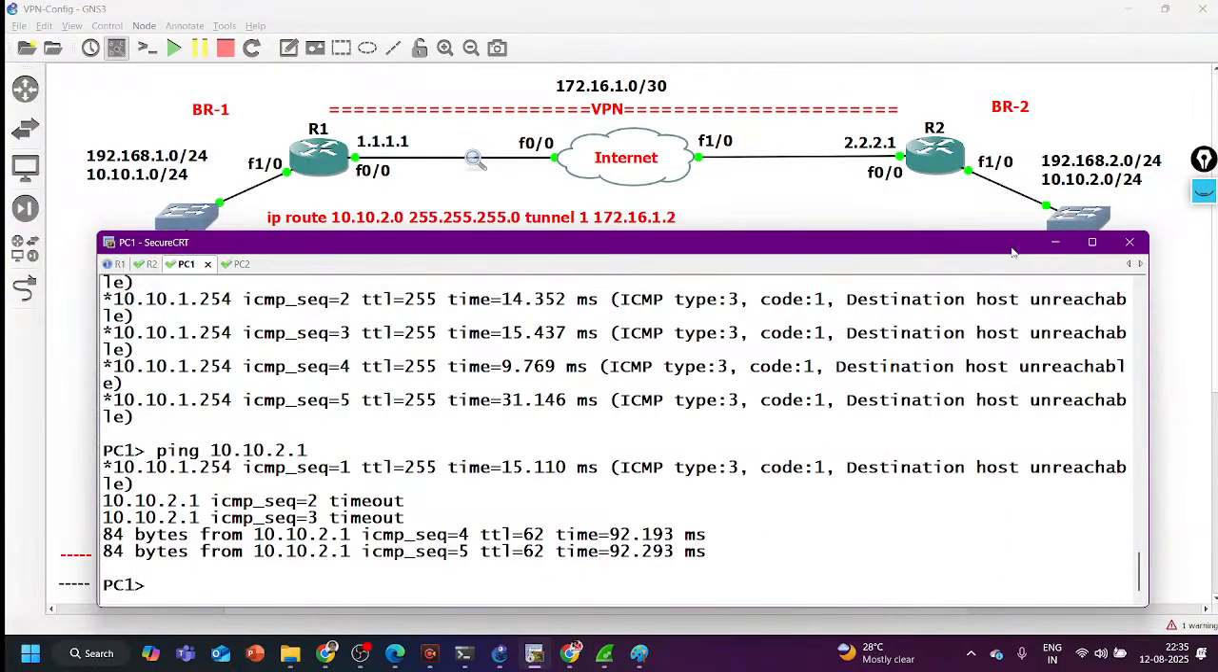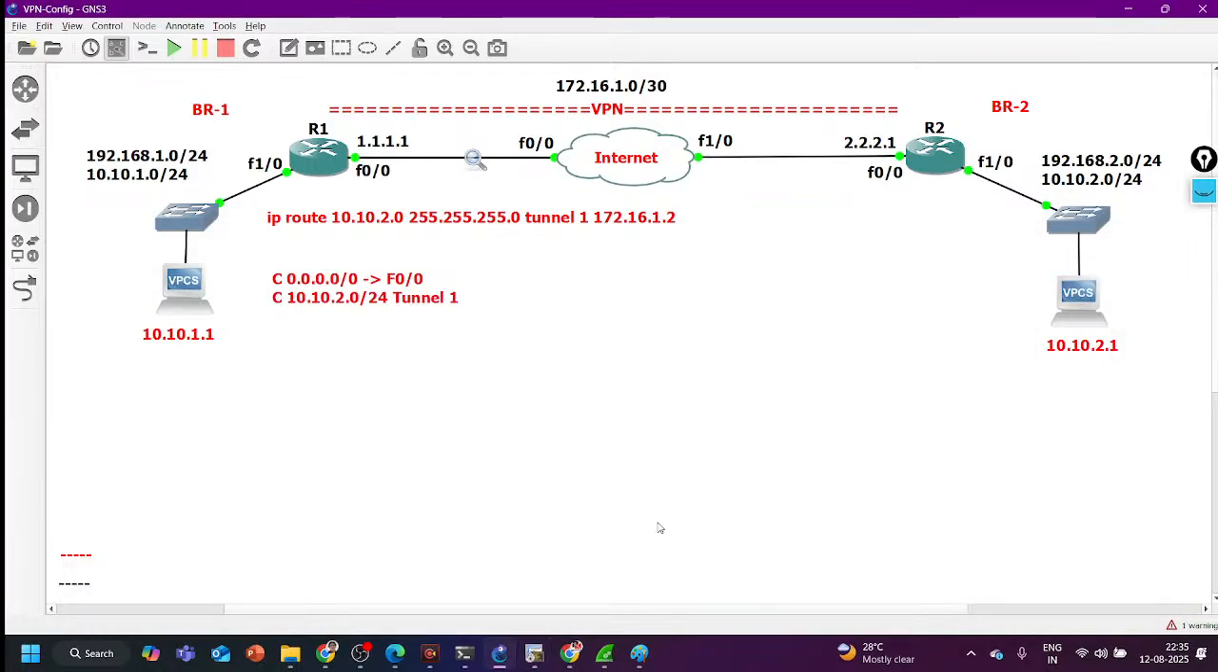But the difference is in terms of encryption, right? If you want to encrypt the entire data, you can use tunnel mode. If you want to encrypt your payload only, you can use transport mode.